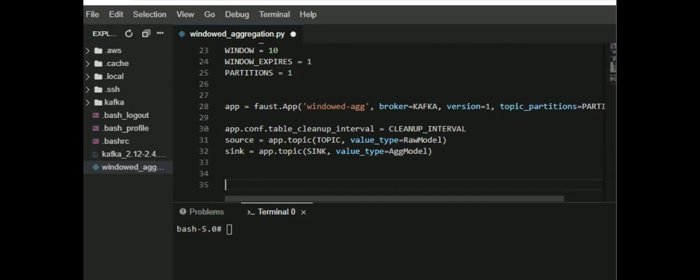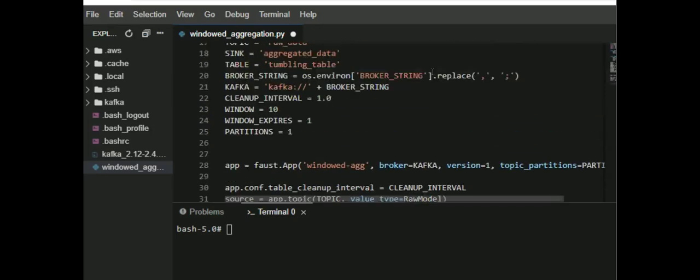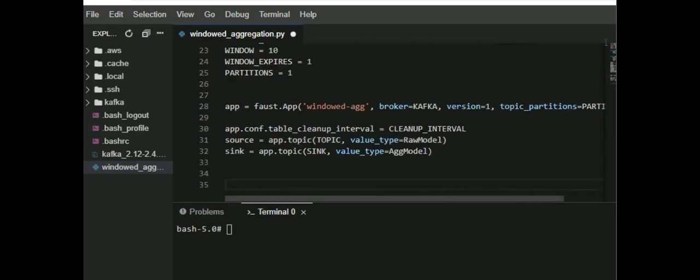Broker string is nothing but, we have created a broker string variable where we have stored our broker server names, right? Yes. So in order to store that, I have created one more variable, that is broker string.